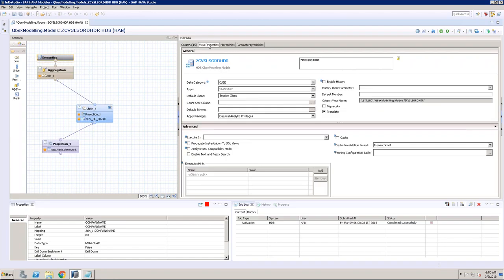And view properties. For now, just set this as cross client. I'll tell you later what it is. And I'm going to activate this view. When we activate, it automatically creates the column view name, which it is going to create in the SYS_BIC schema. For every calculation view you create, in fact for every HANA modeling view, whether it is an attribute view, calculation view, or analytical view, it creates a column view in this SYS_BIC schema.